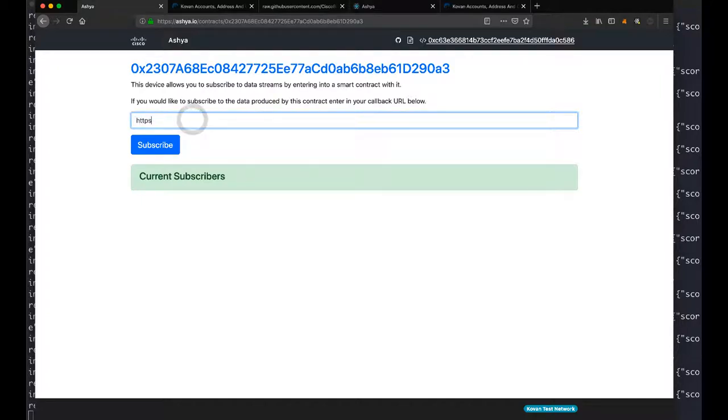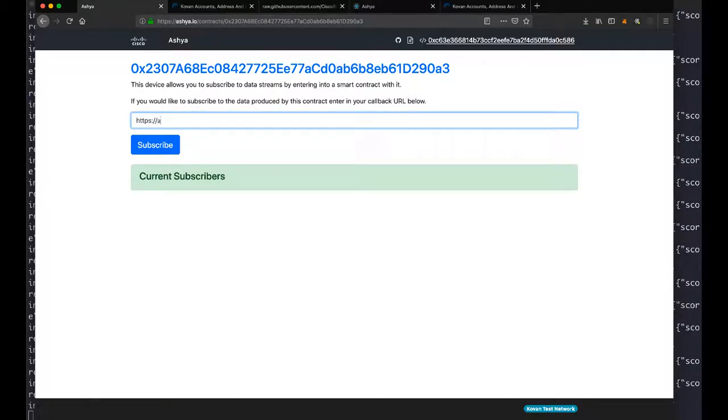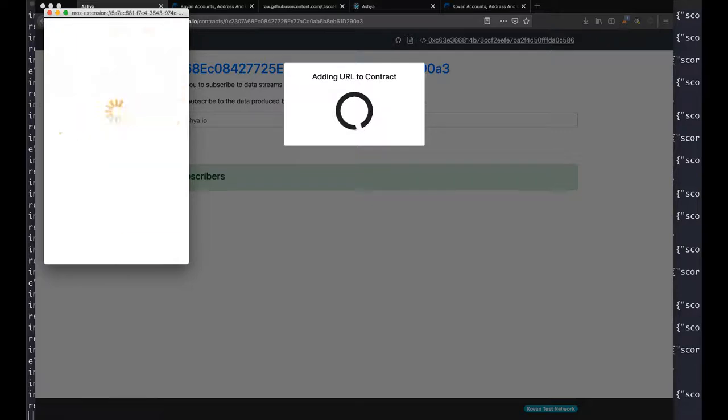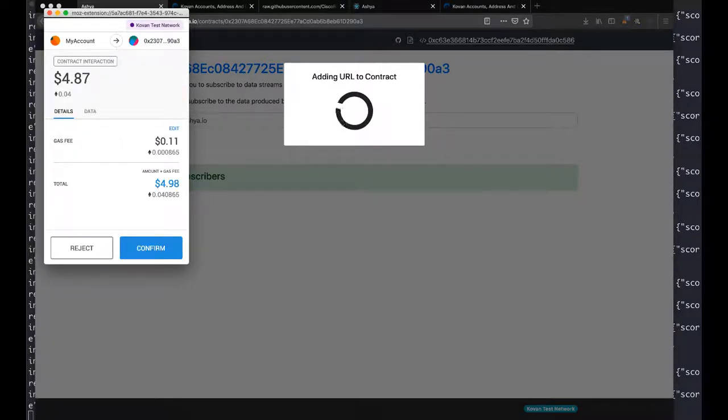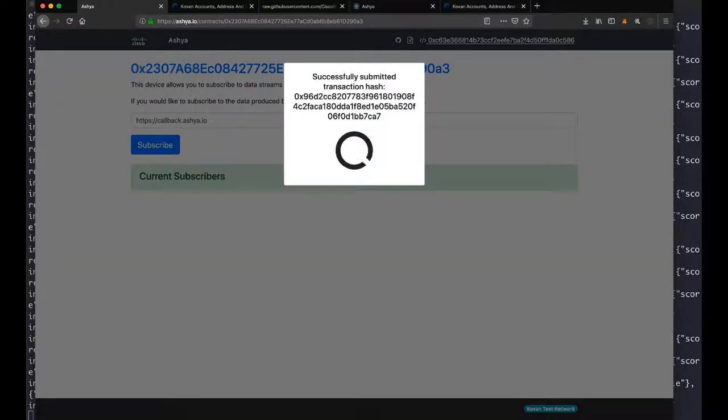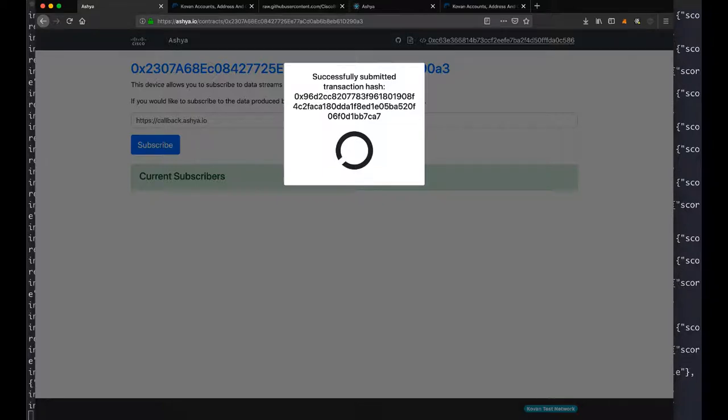To do that, I would create an address where people can subscribe. And so we have a test one called callback.ashya.io, which will accept post requests, which is what will happen. So this is a third party person. This is somebody who's interested in your data, and he subscribes to it. And by doing so, he will actually have to pay money to subscribe to your data. So he pays you about $5 in this case to subscribe to the data. So he does that, and that contract goes through.